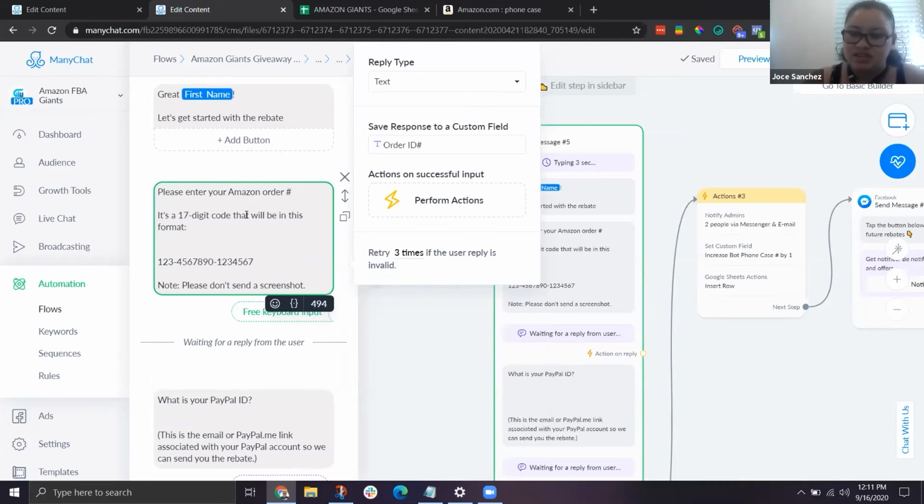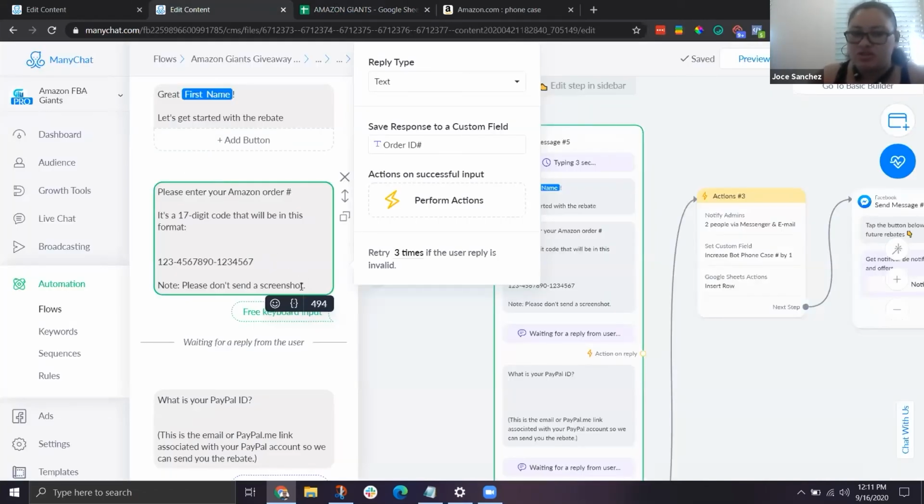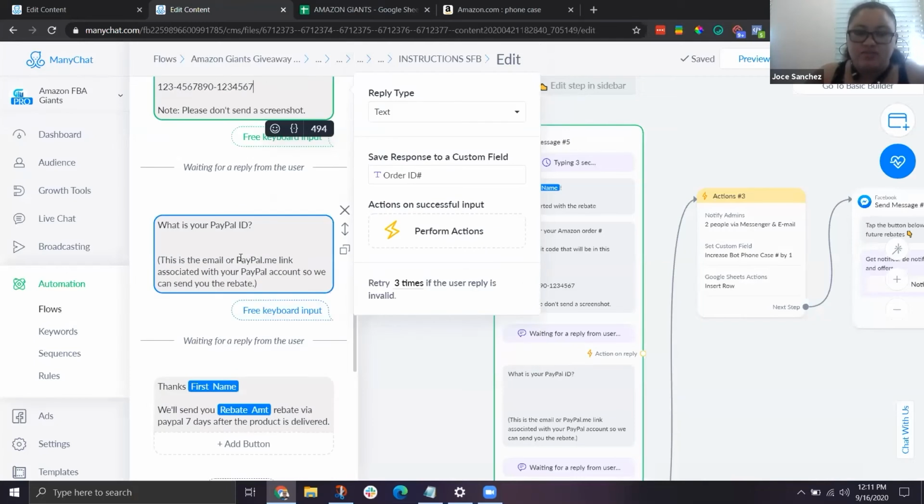So if they send a screenshot of their order number, when it goes to the spreadsheet, the order number column will be empty. And then you have to search for them in the chat, scroll up and look for that screenshot, and then type out that order number manually, so your VA or you yourself go down and verify it. So you just need to tell them, please don't send a screenshot, we just need the number. So right here we'll leave it as is.